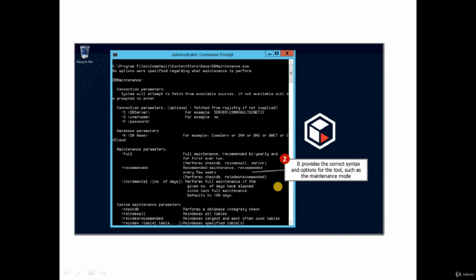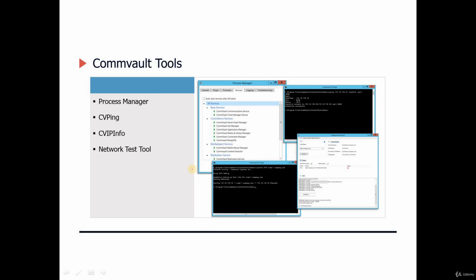When I run this utility, it will provide me the indexes. So if I don't know the index, I can look at the different maintenance parameters. For example, I can do a full maintenance of the database, I can do a recommended maintenance, or I can do an incremental maintenance, or I can only perform a check DB, meaning I want to just make sure that my database integrity check is okay, right? I want to reindex my database, so I can do a reindexing of all the tables. So multiple options are available which you can use along with the maintenance tool.